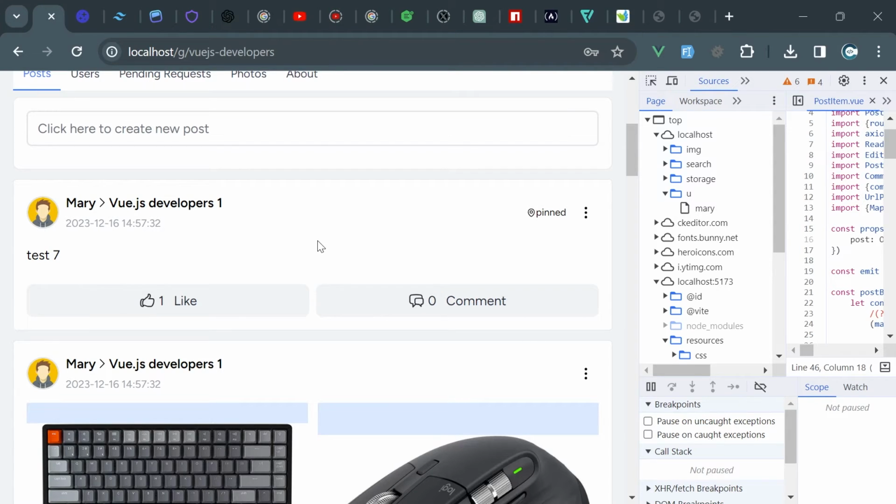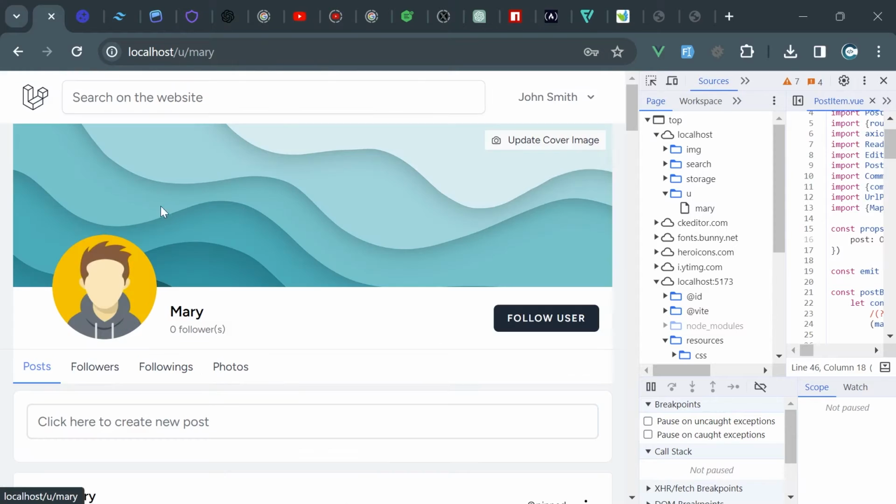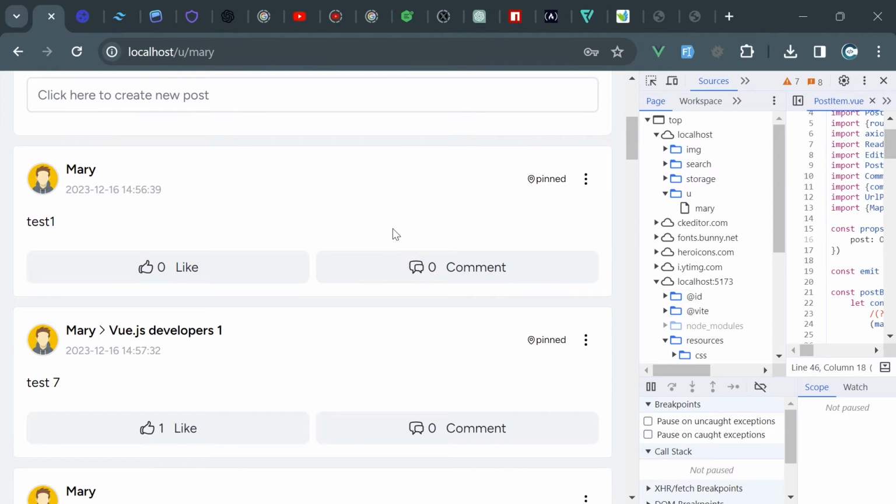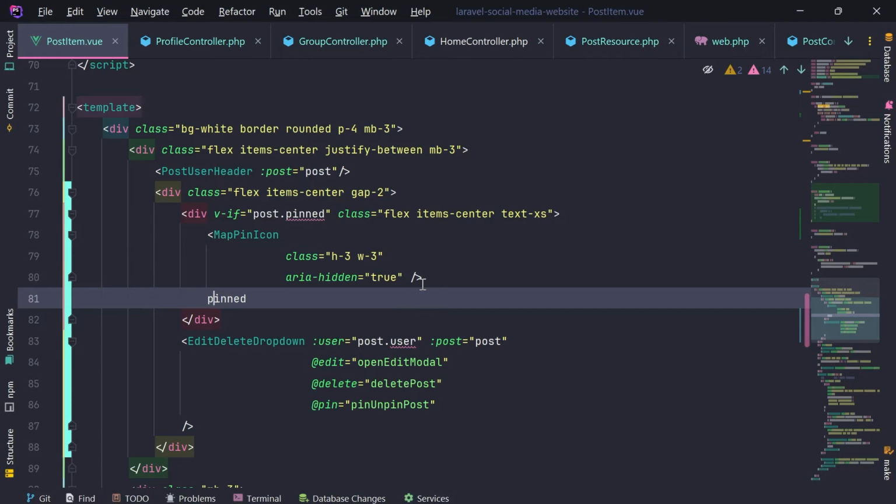Okay, here is the problem. I was admin and I pinned the post, this post test 7 inside this vue.js developers group. But that post would be pinned for Mary's personal profile page as well. Here we see that. This is the thing. We have to do it slightly differently.